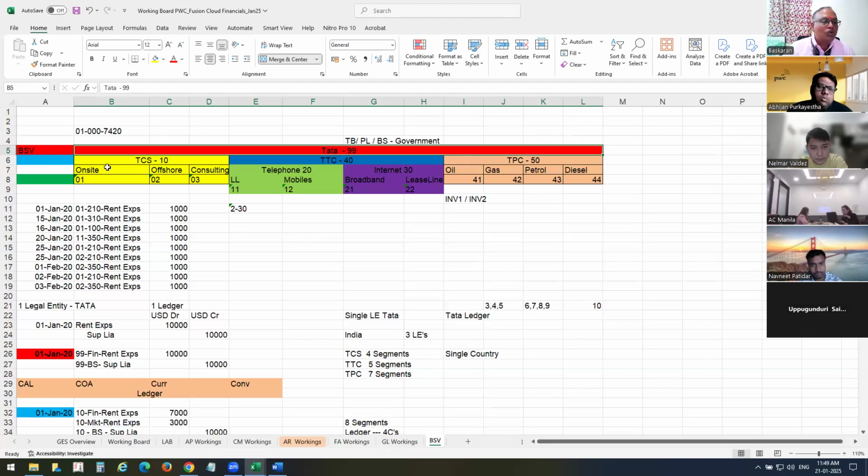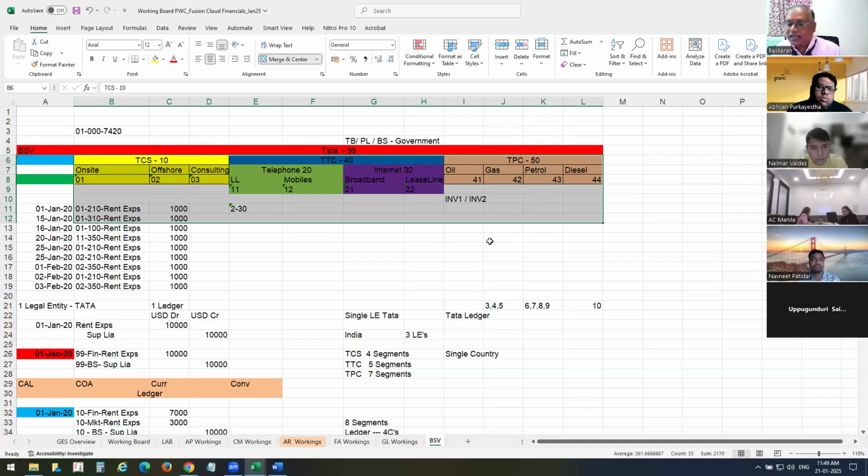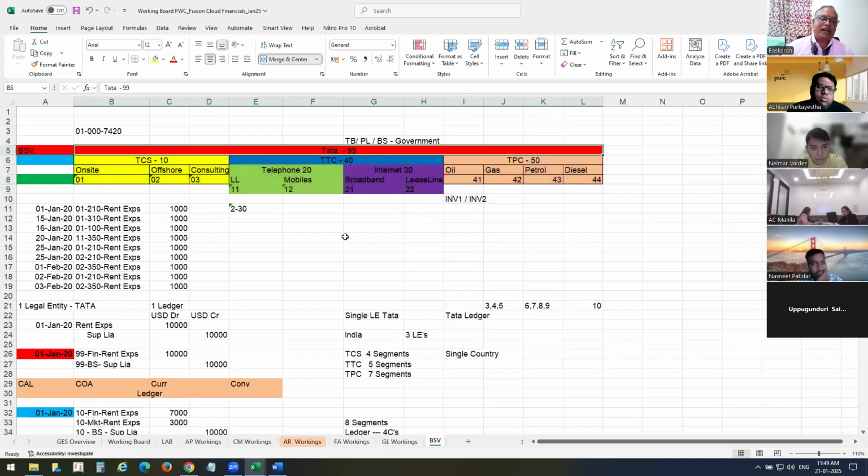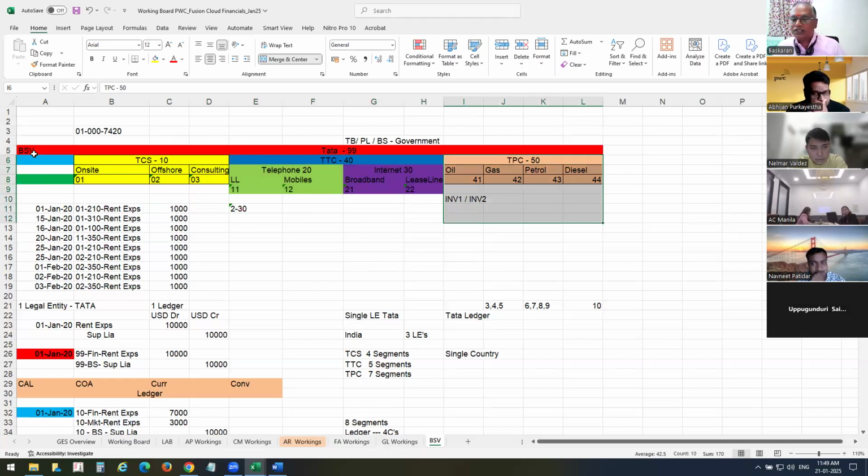That means you never get a trial balance for 10, 01, 02, 03, 40, 11, 12, etc. You never get a trial balance at all. Even though the company is 99 Tata, if you want the lowest level, you need a trial balance. That is called balancing segment value in Oracle application. Normally, we will call it company code. It is not the original company. Clear?